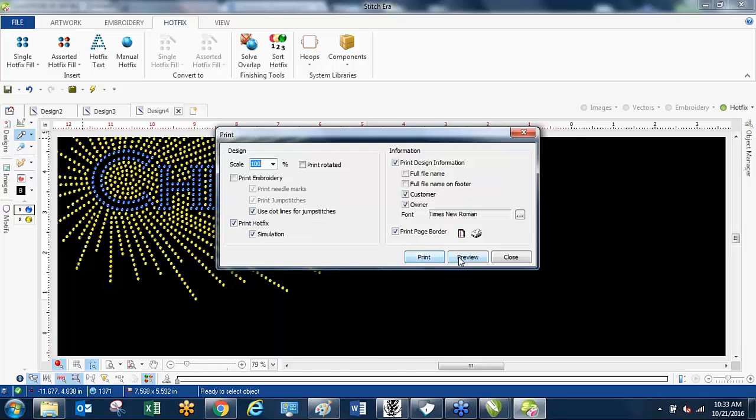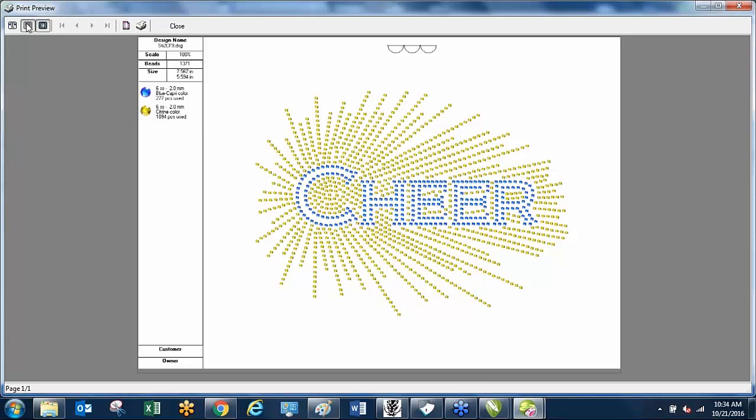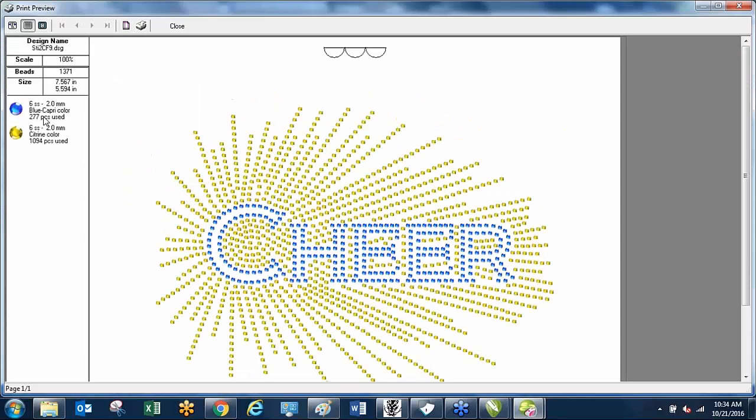And we'll just click on Preview. I always print one of these out for myself for future reference, especially if I have to do this design next year. I know exactly which stones I've used. And you can see right here we use blue capri color, there's 277, 1,094, and there's enough room on this paperwork that I can actually enter other notes as far as pricing that I did, where I bought the stones, any kind of modifications, customer information, all that information's there.